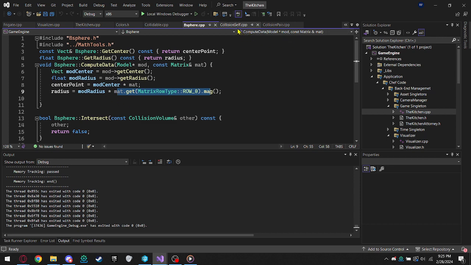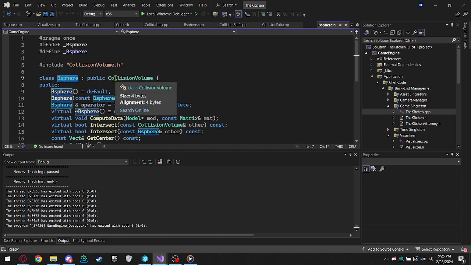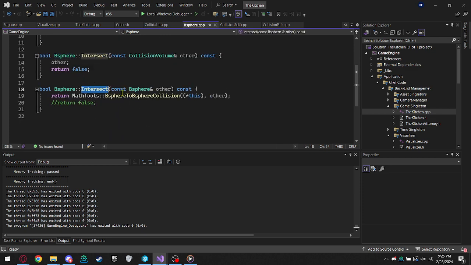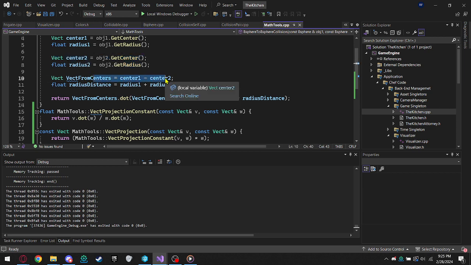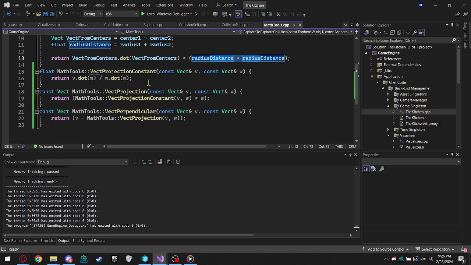Since we're assuming uniform scaling, we only have to check one row, and then by multiplying that, we can scale our radii properly. For both collision self and collision pair, it now calls the proper intersection within our Bsphere class, which, quickly showing off, it is only const refs here. So when we do our intersection, we call our math function to do the collision. We get the center and radii of both Bspheres, compute the vector between them, add the two radii together, and if the dot product of our new vector is less than the square of the added radii, then that means we have collision.